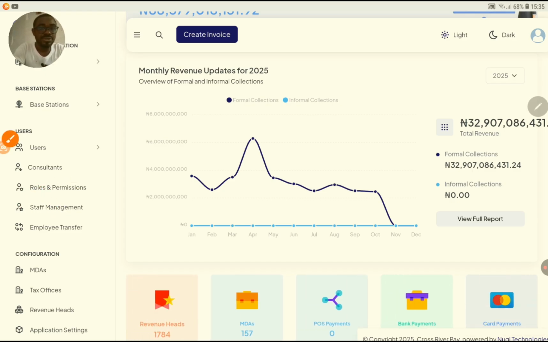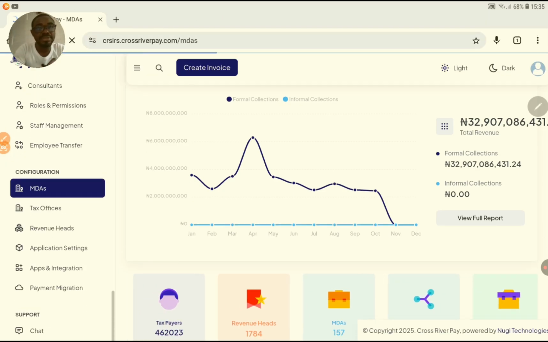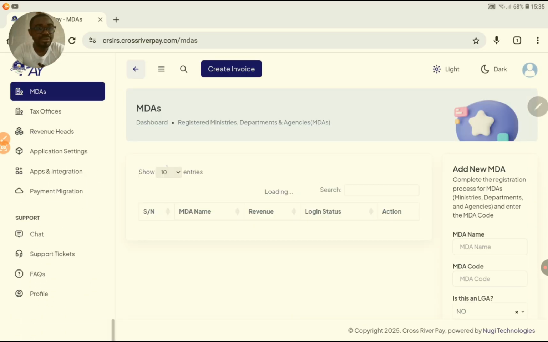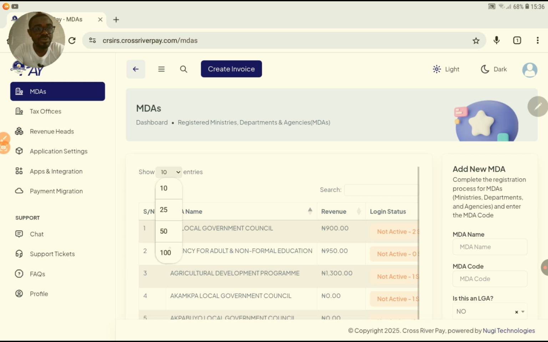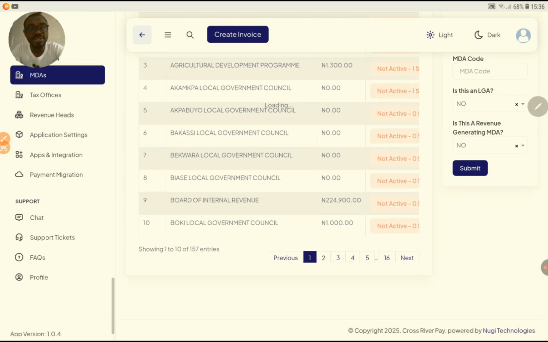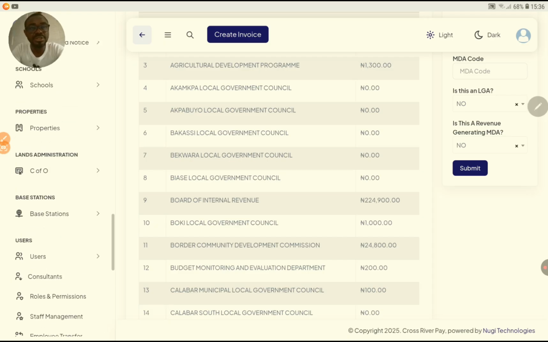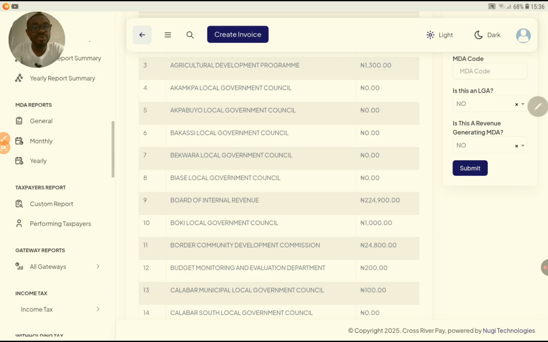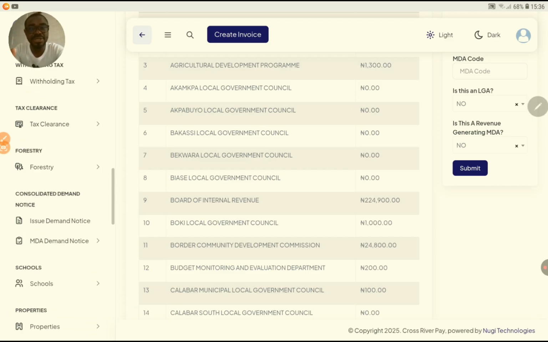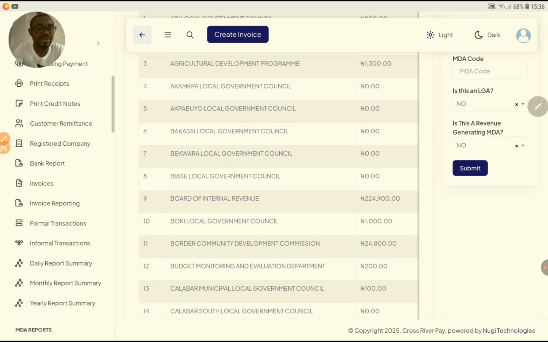So now let's get to the list of all the MDAs that are enrolled in the platform. Let us open by 100 so you can see as many as possible. While we're waiting for it to open up, let's just go through the menu system. So this actually gives you the scope of the whole platform. You can see how vast it is. Everything is captured. So now, it has populated.